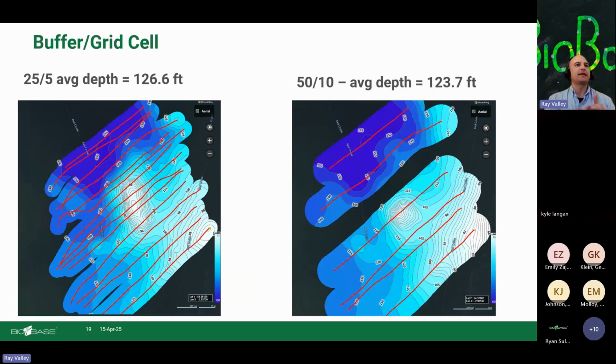Okay, so if we layer on the concept of the grid cell here, you can start to see some sacrifices in detail. Here's this interesting mid-water feature, and as you decrease the transect spacing, you're getting less detail. Is that important to your study objectives? Again, it's interesting when you look at the average depth, it's only like 3.5% difference.